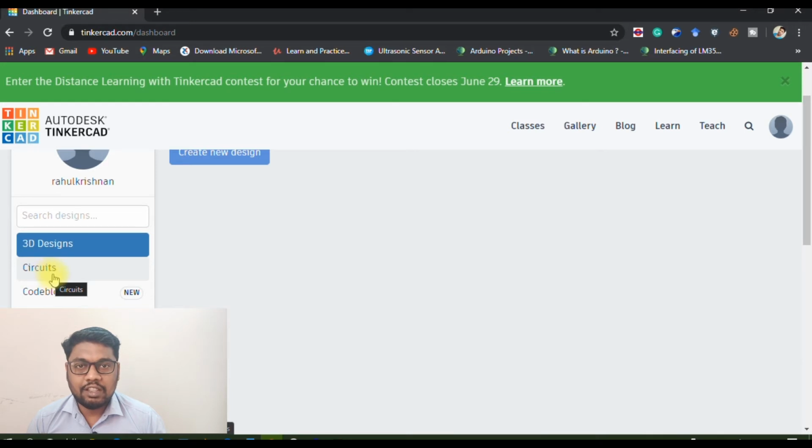Code blocks is nothing but, instead of writing Arduino code, you can drag and drop some blocks, and it will create the code in the background. So that is a code block. So first, initially, I'm going to use circuits.